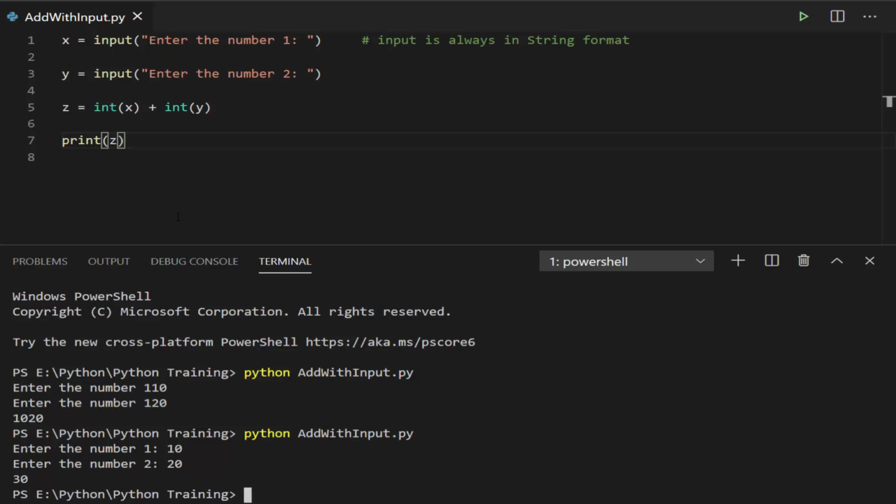So this is how we can simply perform a small addition. This is just an example I wanted to show you. Whenever you take input, it is always in string format. So keeping that in mind, we'll have to convert them to integer or float.